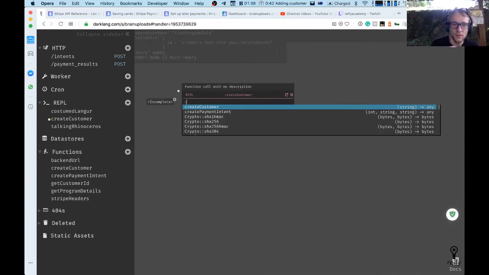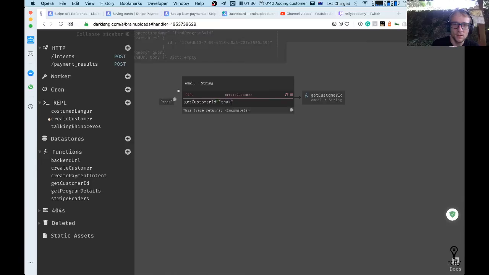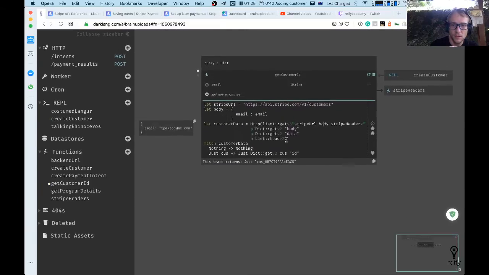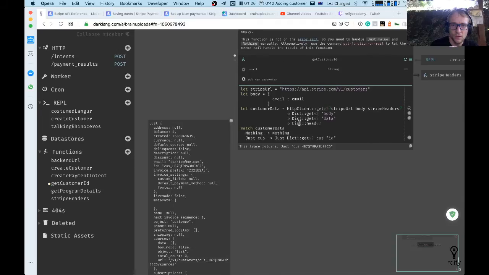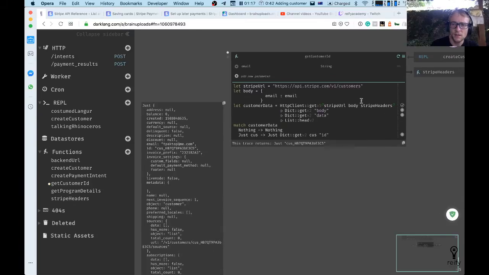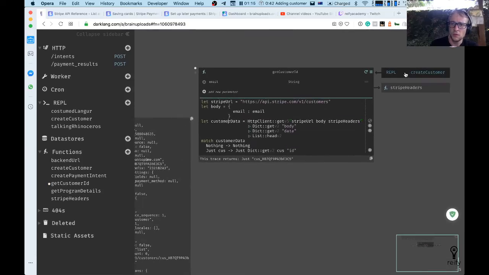Okay, let's try to do this. Get customer ID. It keeps insisting that it's incomplete, and I don't get why it's incomplete, to be honest. Because we took this function of rail, it's fine. We want this thing here. Not sure why it's giving us incomplete. It's supposed to be okay.